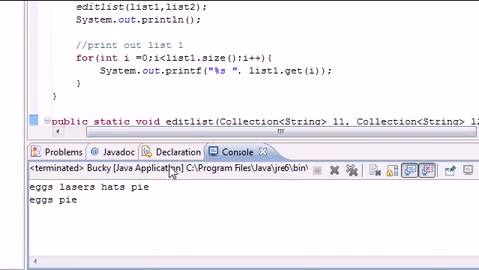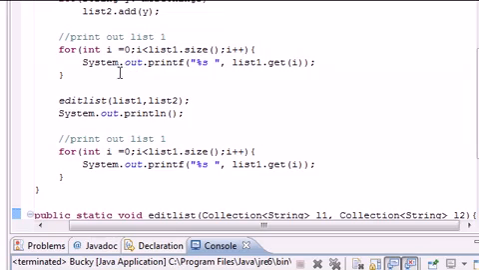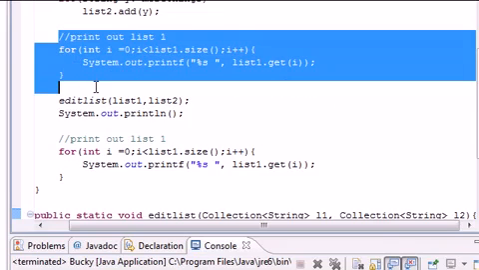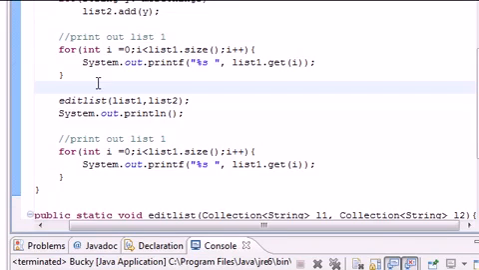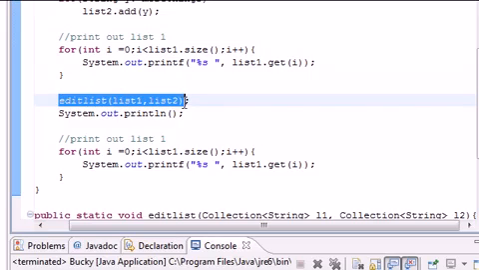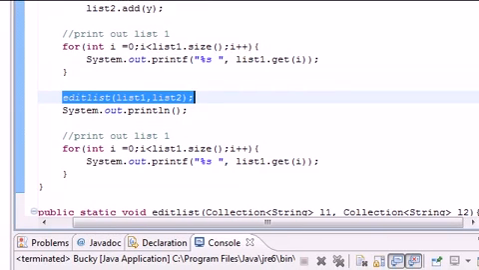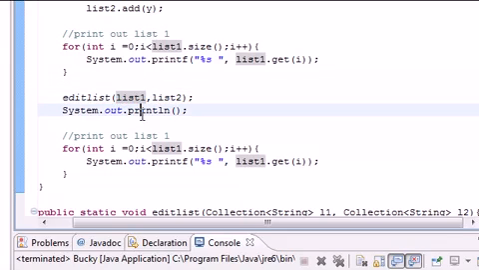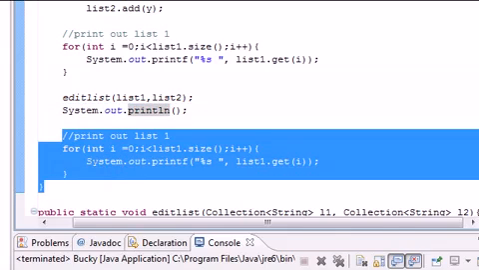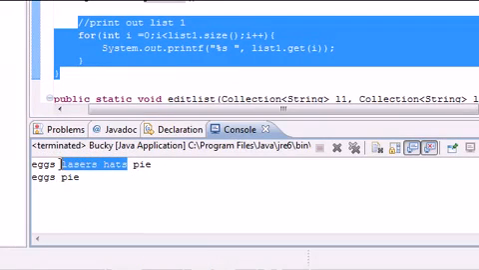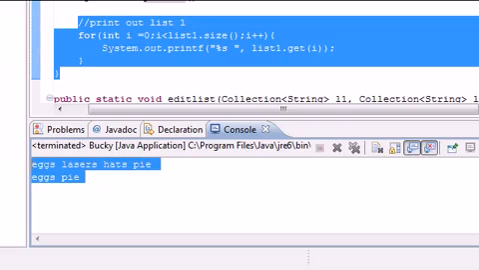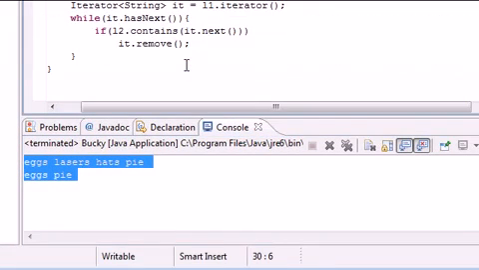So what we did first is we printed out all the items in list number 1: eggs, lasers, hats, pie. Right here. Then we ran a program called editList, and by program I mean method. What this did is remove all the items from list number 2 in list number 1. Then it printed a blank line just so you can return to the next line, and it printed out the items again. So now it removed lasers and hats, which was list number 2, and printed out the list again.